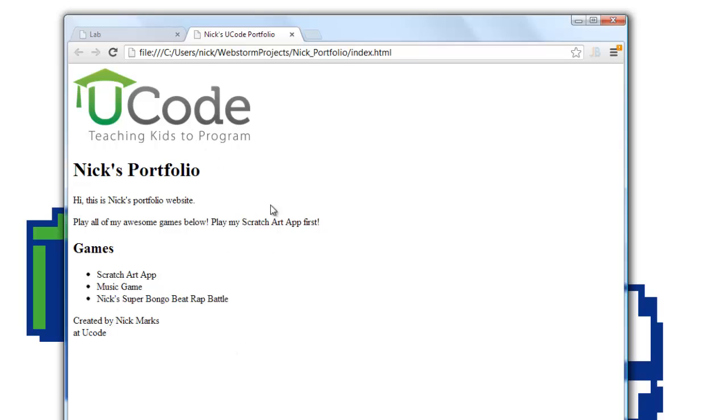So this is a web page. And you're going to be able to make this, but don't make it Nick's portfolio. This will be your portfolio. So this is a web page that kids will be able to come to, your friends, your parents, your grandparents.